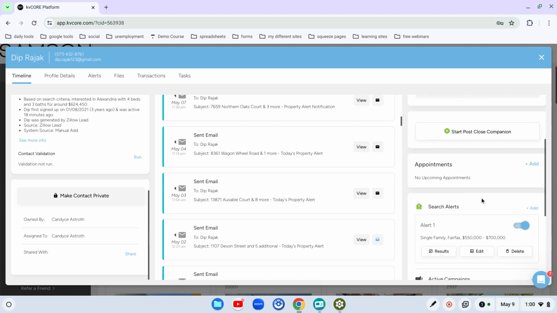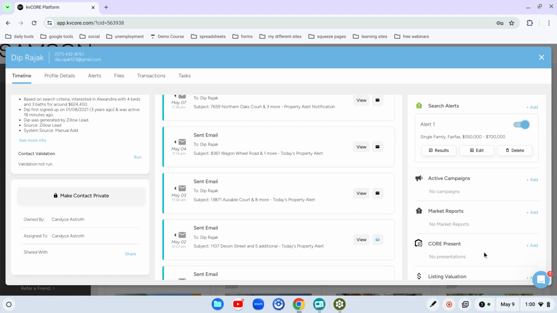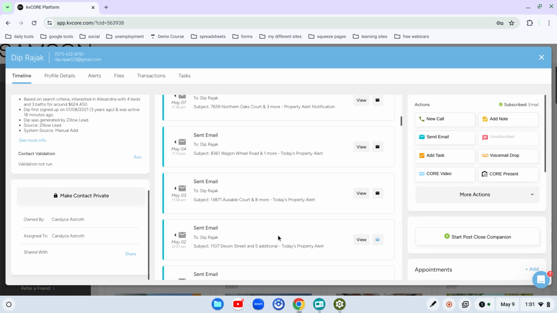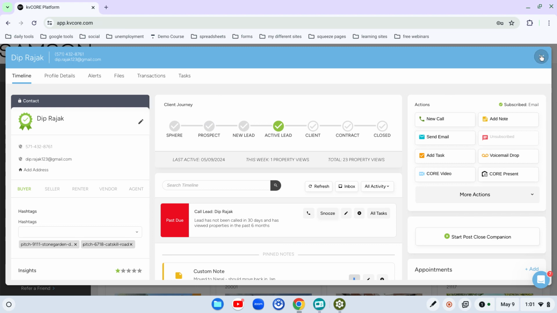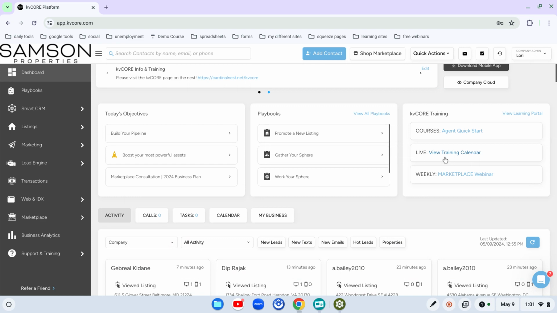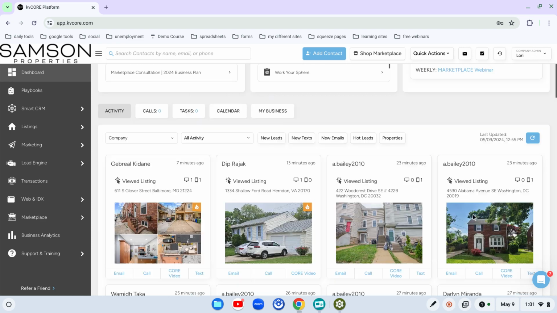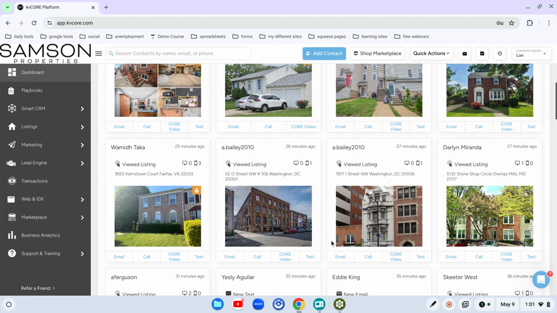Add an appointment, add a search alert, or a campaign, market report, any of these things. So lots to do in a contact record, lots of ways of communicating, lots of ways of seeing what they're doing on your agent site. And make sure that when you sit down on your daily things, look on your tiles here to see who you need to communicate with.